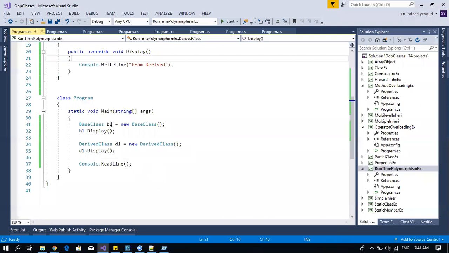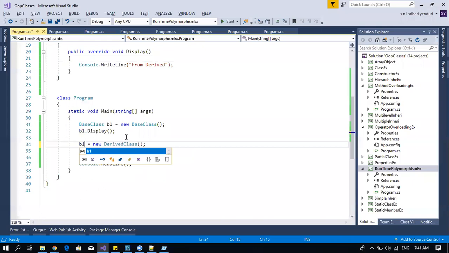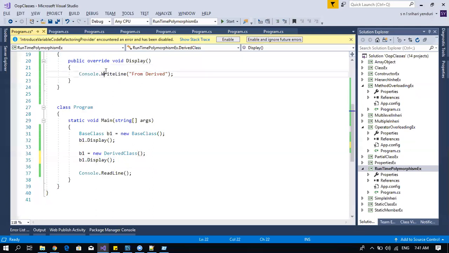See here, b1 is an object of the base class. Now I'm going to convert this b1 into a derived class object. Till here, b1 is an object for the base class. Now I convert b1 to a derived class object by defining b1 equals new derived class. Now if you call b1, it calls the function available in the derived class. So at runtime, we are converting the base class object into the derived class.